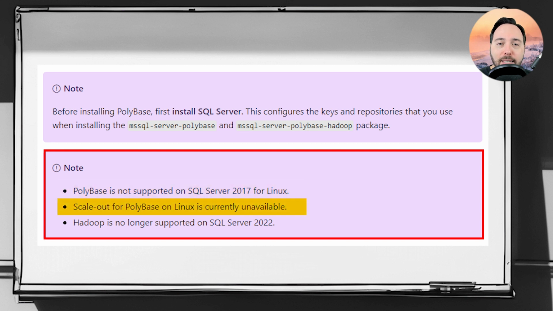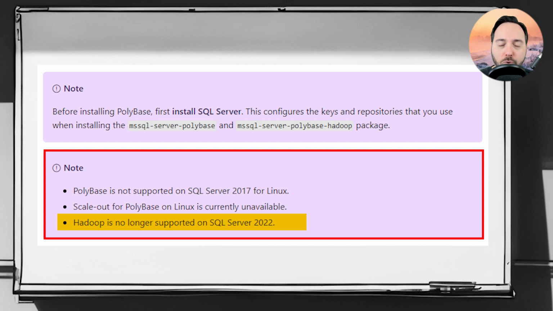The second is that scale out for Linux is unavailable. That's not a big deal either. Microsoft removed scale-out groups from the product altogether with SQL Server 2022, so it's not in Windows anymore either. The third is that Hadoop is no longer supported on SQL Server 2022, and again, that was also true for Windows. So there's nothing on here that makes me wish I hadn't committed to talking about this product feature in a video.